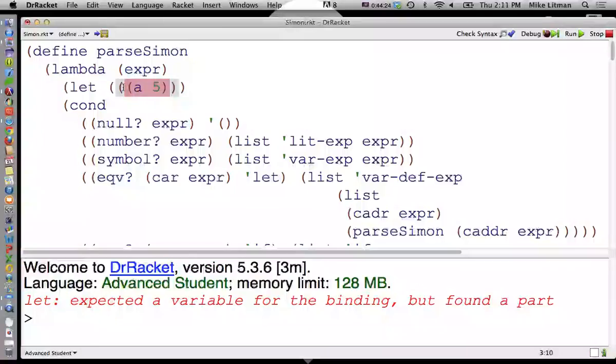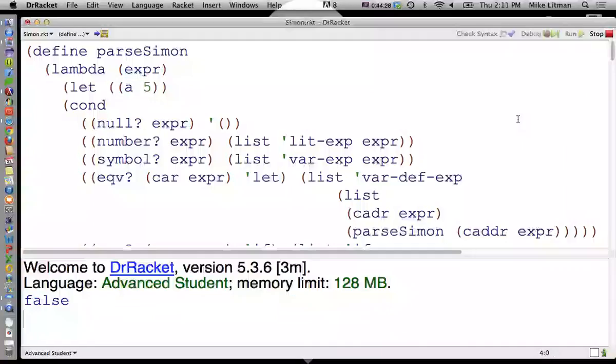Oh, too many parentheses. Hold on. What am I, Dane? There we go. All right.